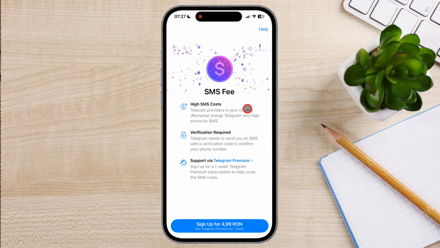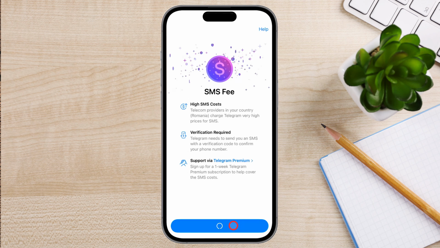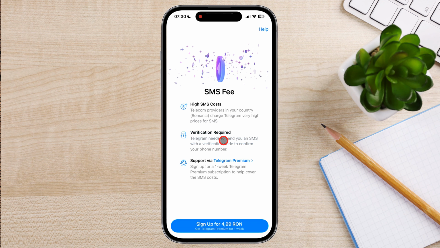You may see this message. For Telegram to verify your data, it will need to send a message. It is possible it will ask you to support this verification. This is a one-time fee, and it will apply only when you create the account. I will tap Sign Up and continue the prompts. After the payment is done, an SMS will be sent to your phone. This is the verification step.